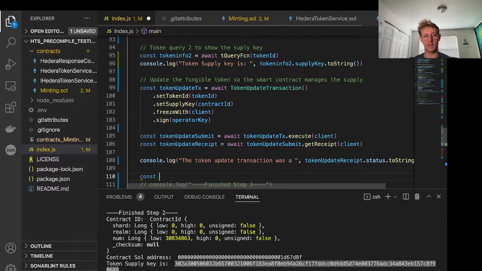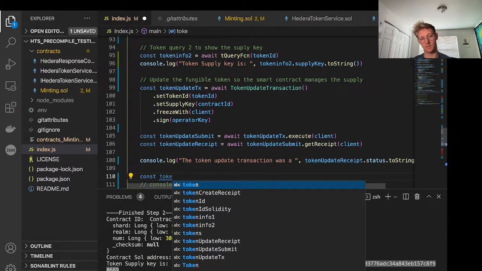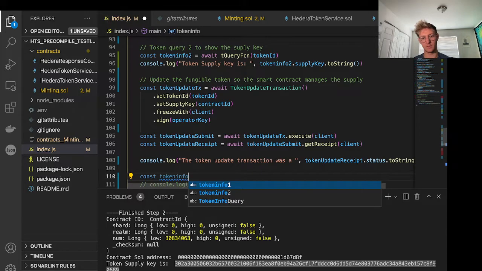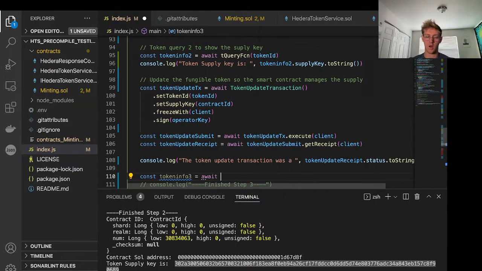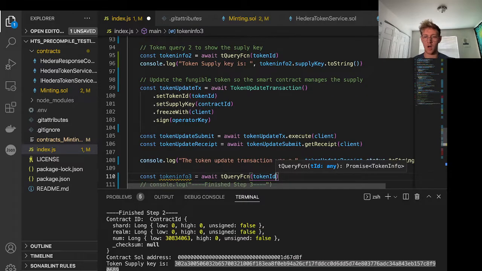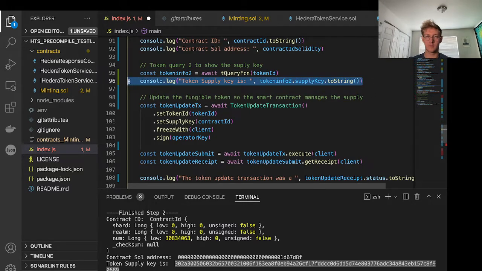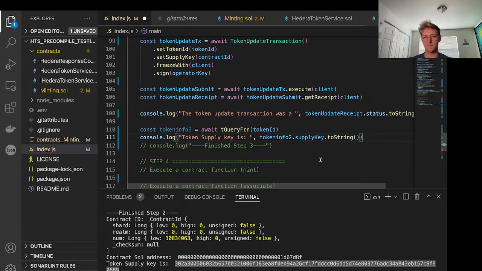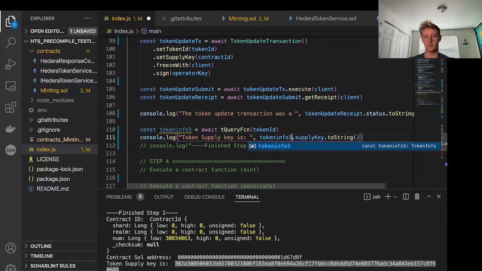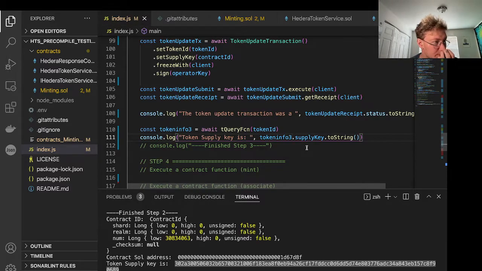And then let's actually do another info query. And what we can do here is we can do the same thing where we check the supply key, but we're just going to do it of the third info query. Okay, let's give this a run and see how it goes.